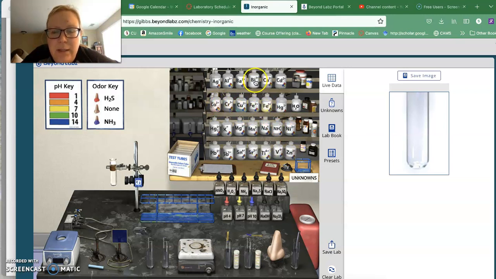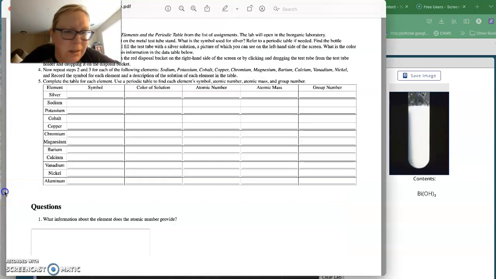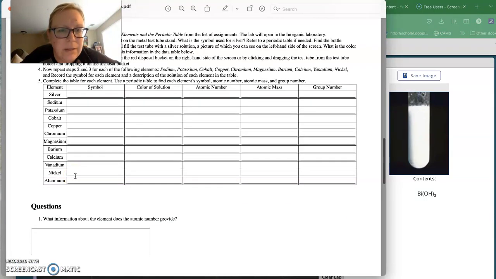I'm trying to show you the difference between colorless and white. For example, if you were to look at bismuth right there, which is Bi, what you're going to see here is a solution. It's a solution of bismuth hydroxide, and that would be considered white. So there's a difference between colorless and white. That really confused me as a student, so that's one of the reasons I like to settle and talk about that a little bit.